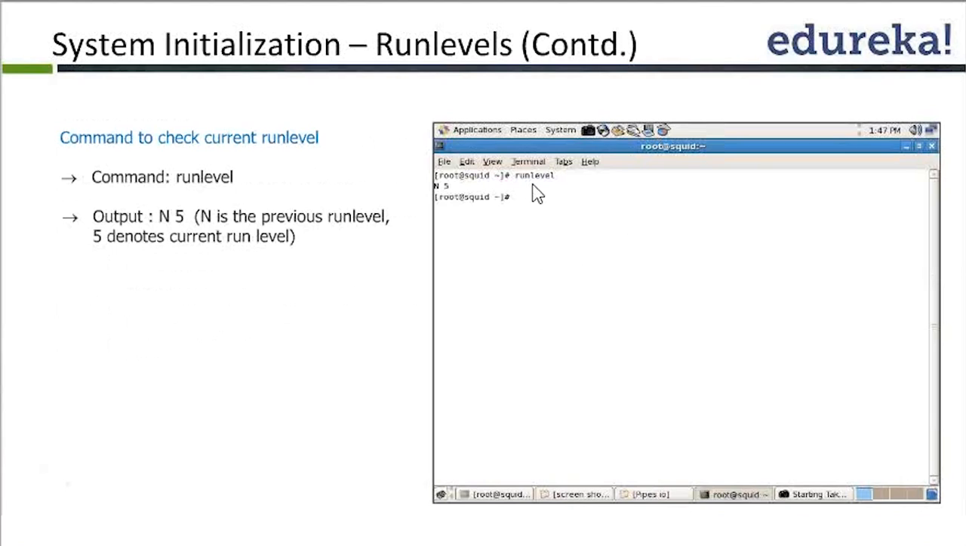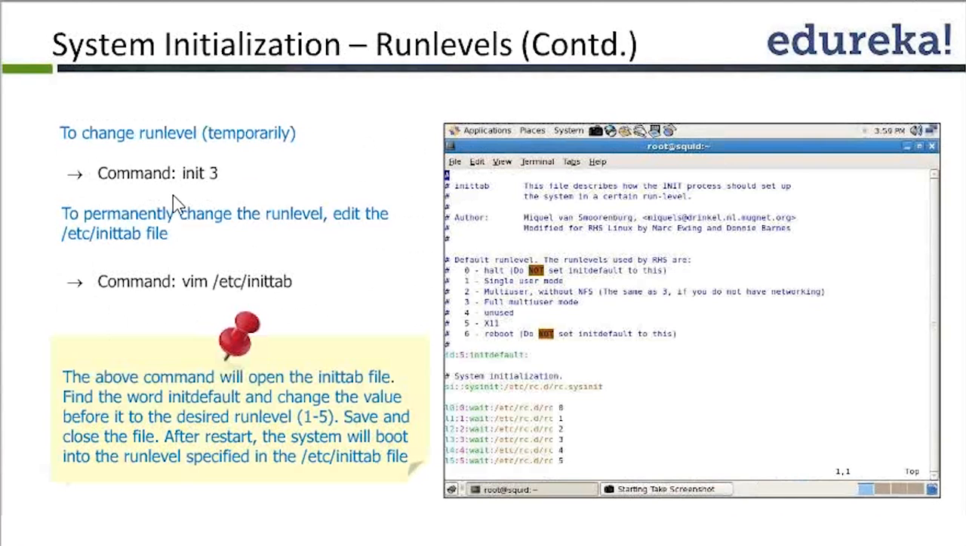Okay, then this is the command we have seen yesterday, runlevel. The output of the runlevel command will give you the run level you are currently in, and there is something called N. N stands for the previous run level. That means, say you are in run level 5, and you have done the init command, init 3, and moved to run level 3, but it is not your default run level. So when you come back to run level 5 again and use this command, it will show you the previous run level as well.